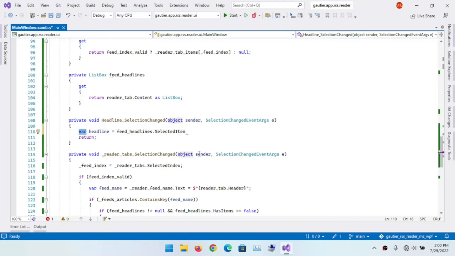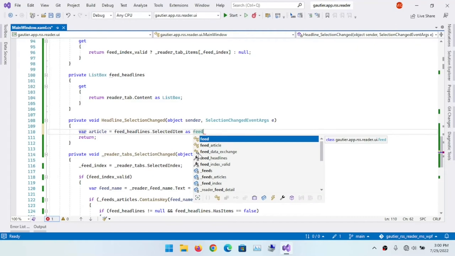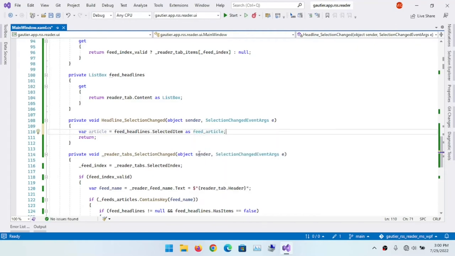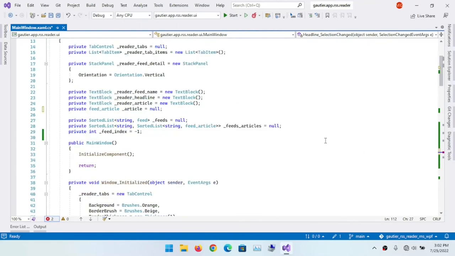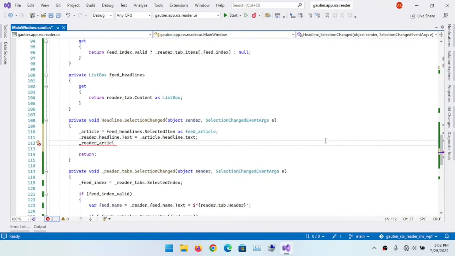After our modifications, we'll run the program to see the impact of those changes. We are now iterating through the changes through a code and debug cycle. And when we set up the variable, we want to cast it to a type feed article because selected item is a generic object. And so by casting it to a feed article, we can be sure to access its properties and methods, access the interface for feed article in a way that is more useful to our program.